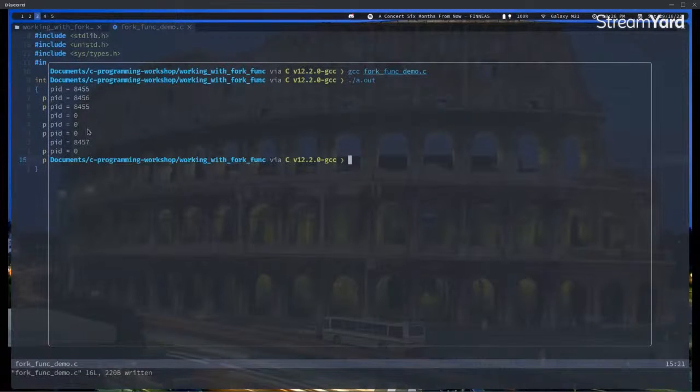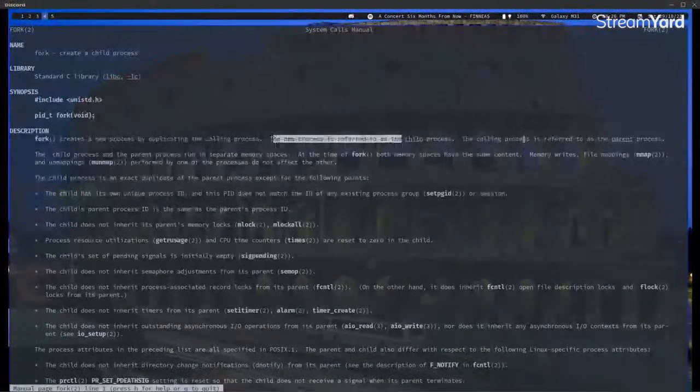Okay, so PID 0, and the other PID, 8455845686, was translated to 0. Let's just see the man page and see what this means. fork creates a new process by duplicating the calling process. The new process is referred to as the child process, and the calling process is referred to as the parent process.